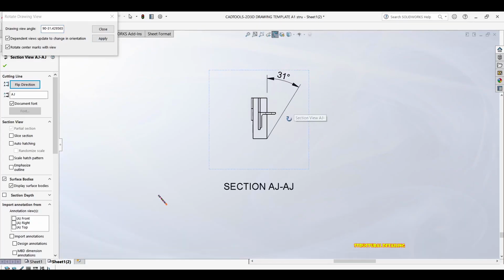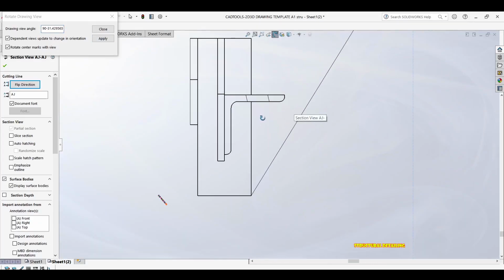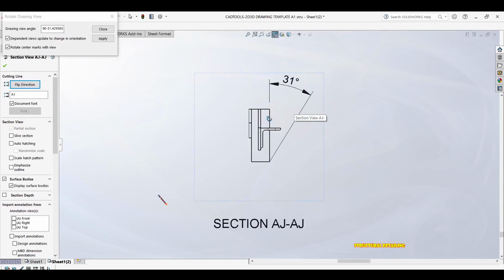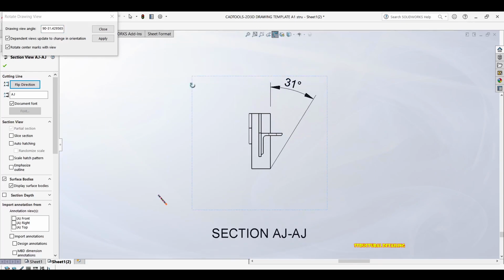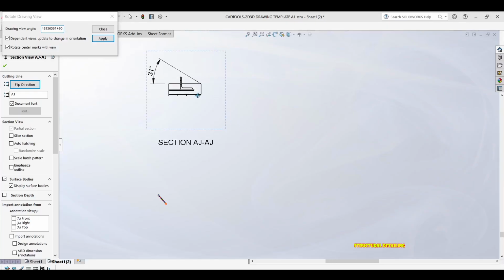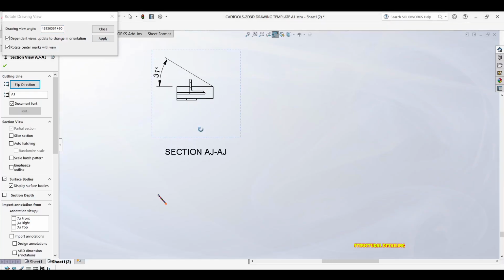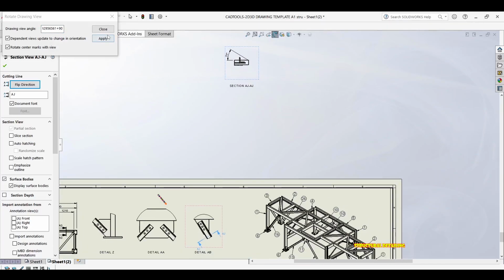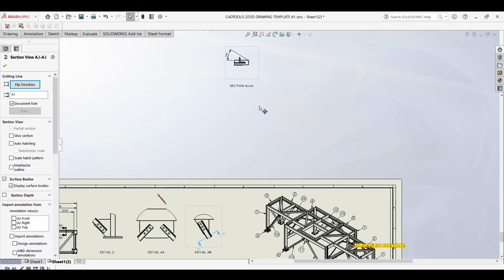Yes sir. But how do we want it, that way or that way? If I say plus 90, it's gonna go the other way, right? Yeah, maybe this is better, right? Yeah, that's better. I think so.